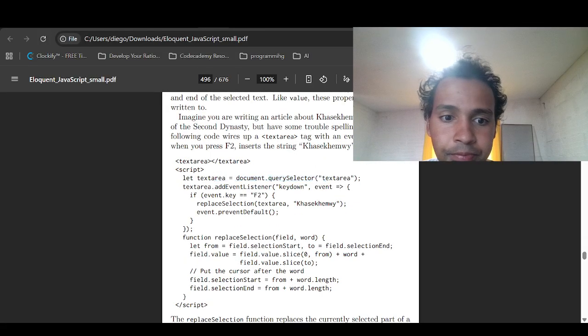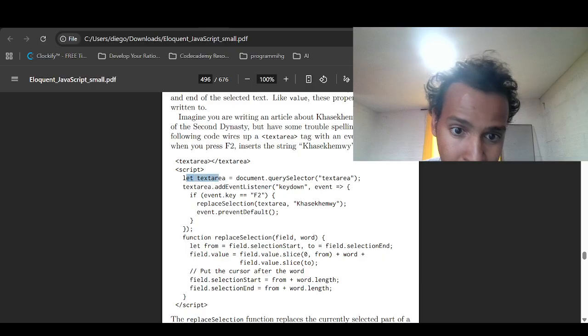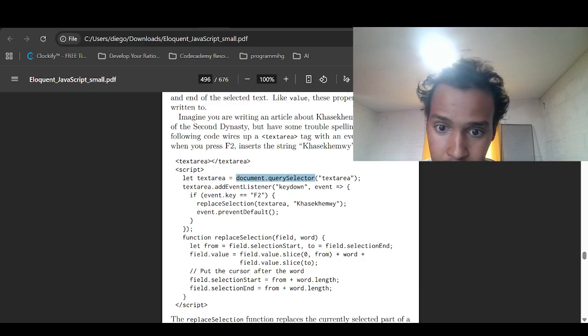So, anyways, we have document.querySelector. We have textarea.addEventListener. We have addEventListener. Okay, this might be what we're looking for. Okay, so this variable called textarea is attached. This JavaScript variable is attached via the DOM to textarea, the HTML element.